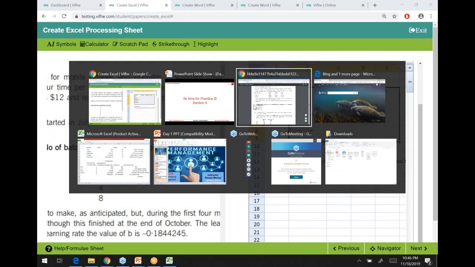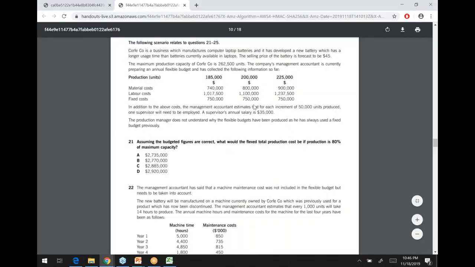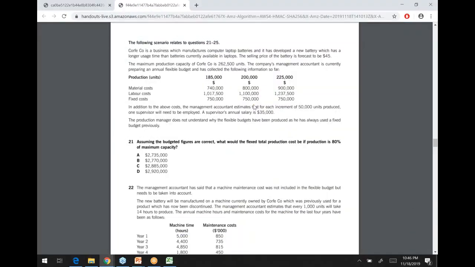Okay. Now, Corfi Company is a business which manufactures computer laptop batteries, and it has developed a new battery which has a longer usage time than batteries currently available in laptops. The selling price of the battery is forecast to be 45. The maximum production capacity of the company is 262,500. The company's management accountant is currently preparing an annual flexible budget and has collected the following information so far.